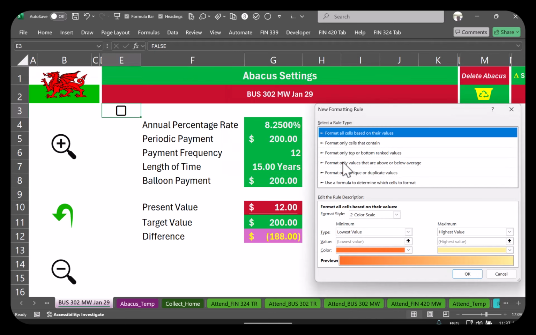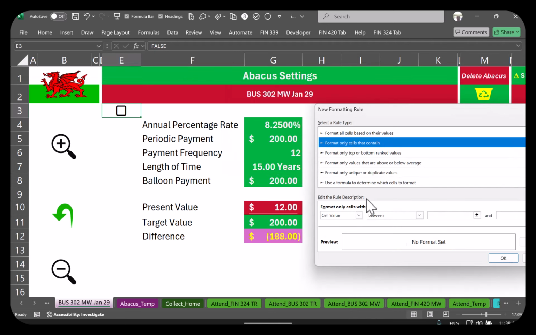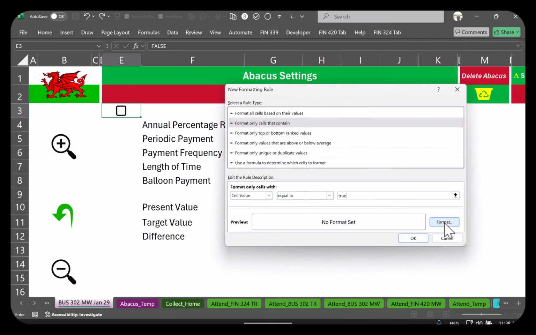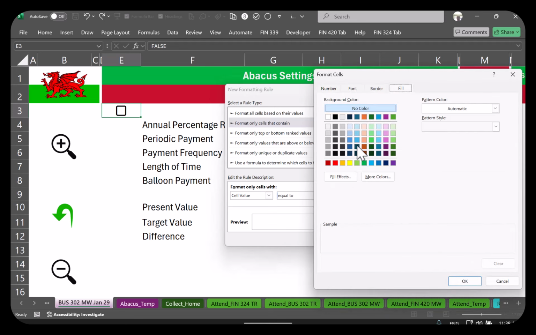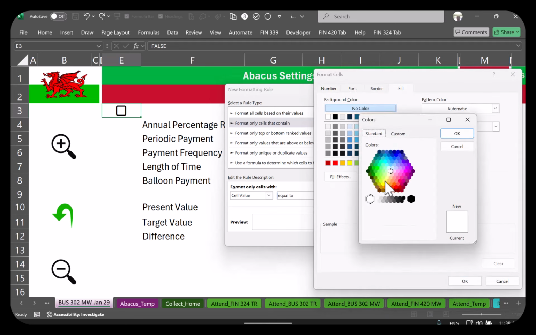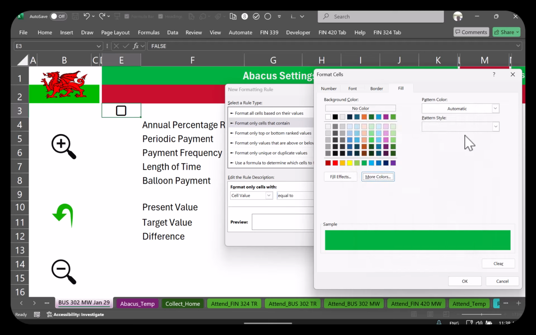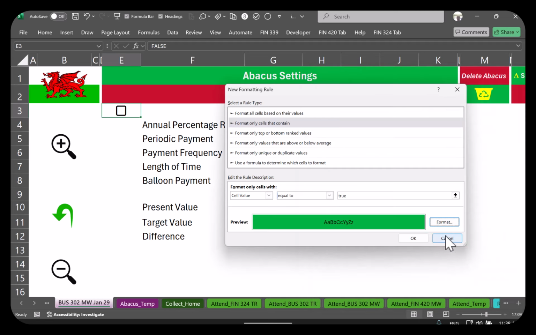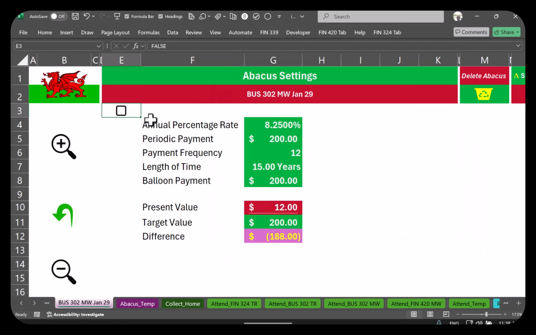New rule. If the cell value is equal to true, have that the Welsh green. I happen to know the hex codes for that. Not all greens are created equally.